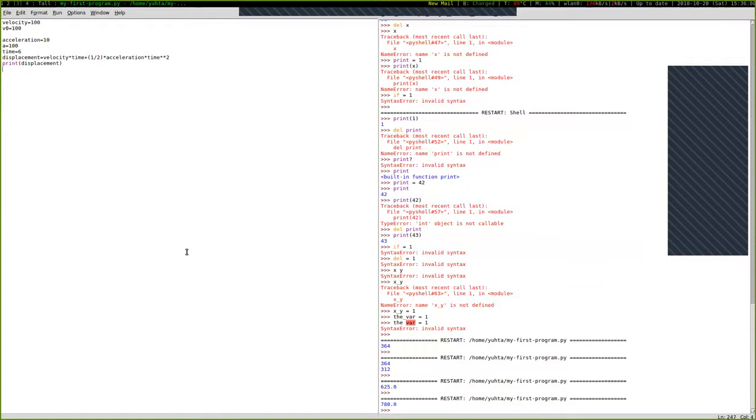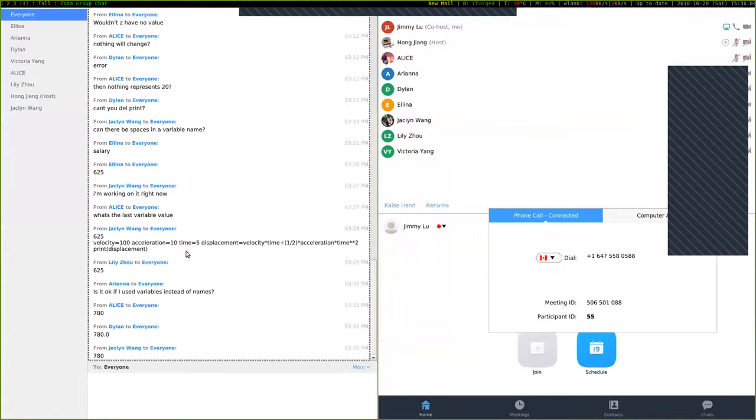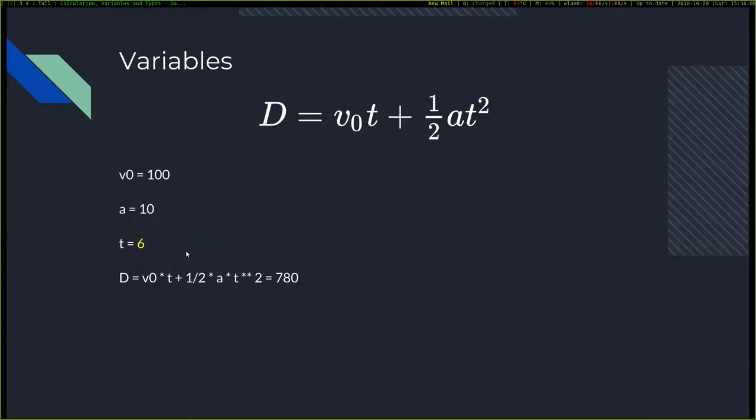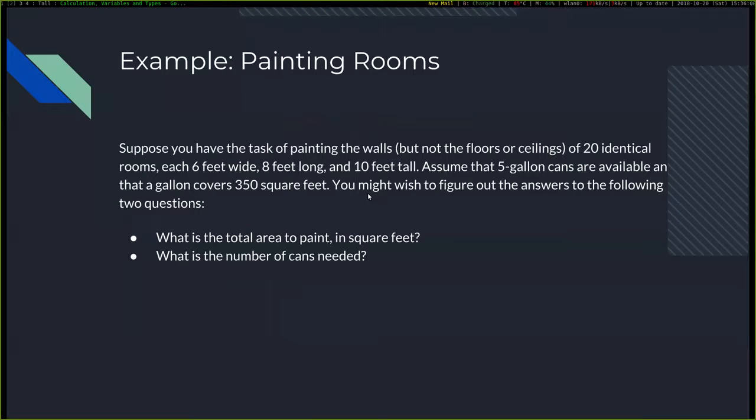So that's the power of using a variable. Now let's do some other examples. The other example is more of an application problem. It's not a fixed, well-known physics formula. So suppose you have the task of painting the walls.